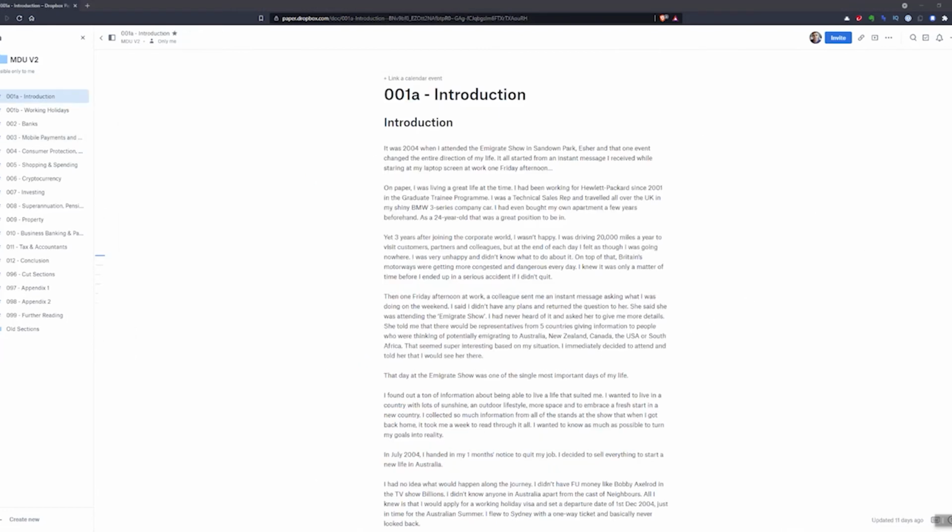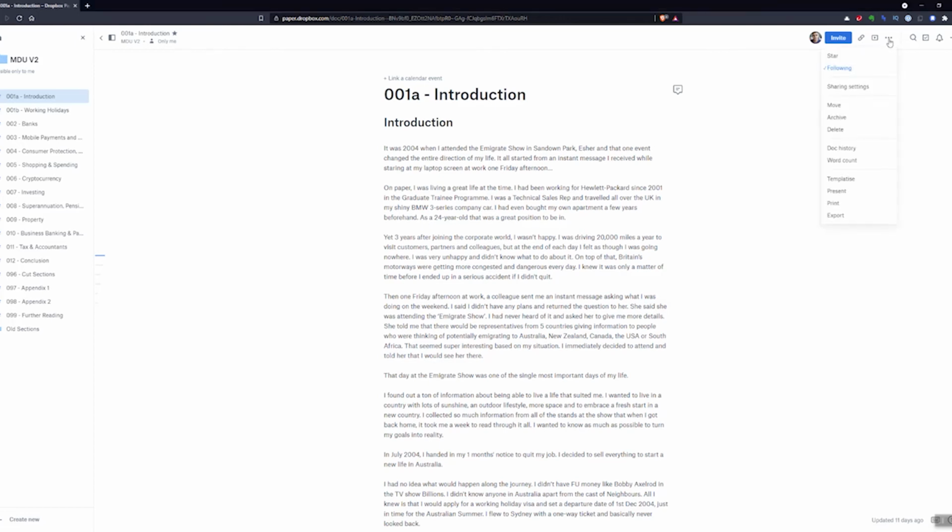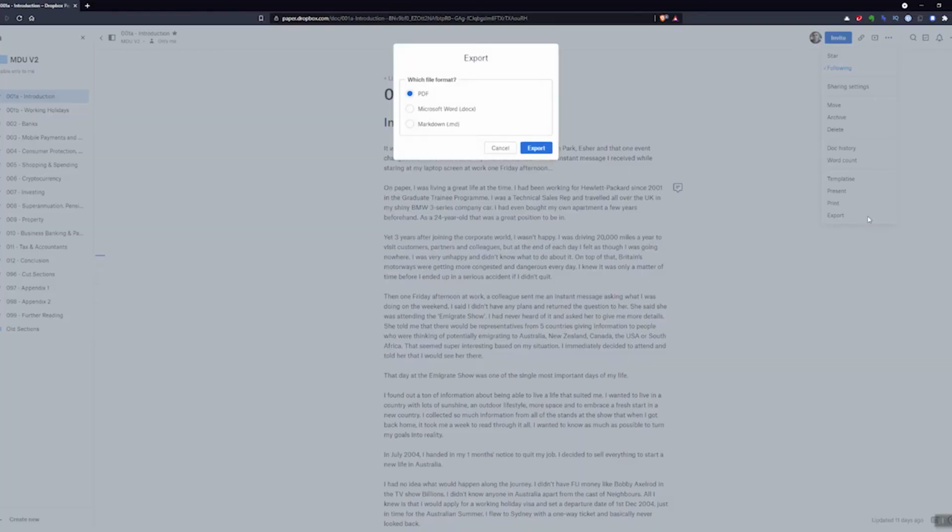Once you have finished writing a chapter, you can download it as a Microsoft Word file by following these steps. On the top right-hand corner, you'll see these 3 dots. Click that, and then scroll down to Export. I wish they'd call it Download because it took me a while to figure this out. So click Export, and then you can choose Microsoft Word, but you have the option of Markdown or PDF export as well.